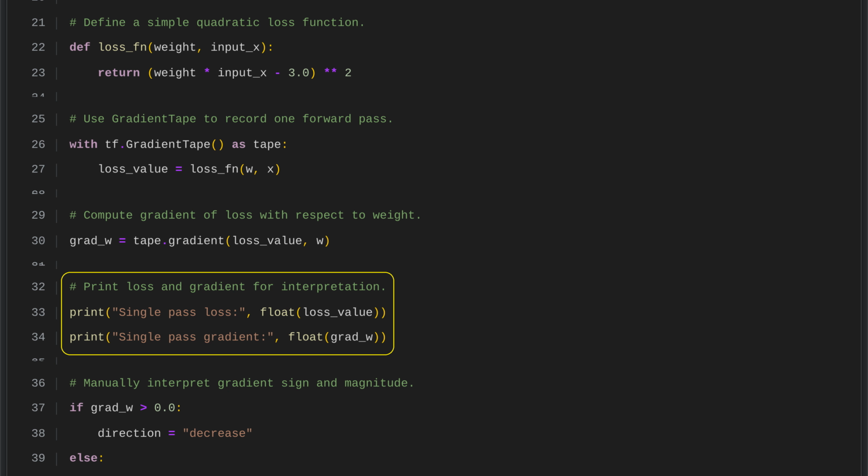The code first prints the loss from a single forward pass, converted to a regular number, so it is easy to read. This loss value shows how far the model's current prediction is from the target. It then prints the gradient of the loss with respect to the weight, also as a regular number. This gradient tells us how the weight should change and by how much to reduce the loss. Together, these values reveal how well the model is performing and what adjustments are needed to improve it.